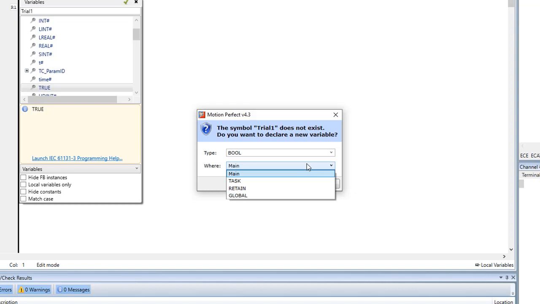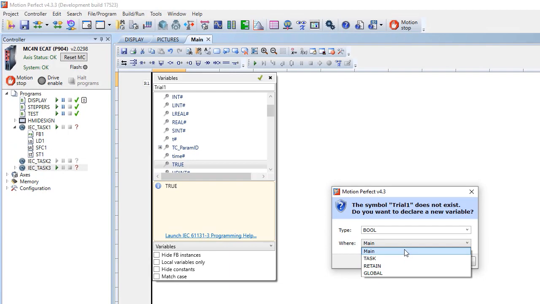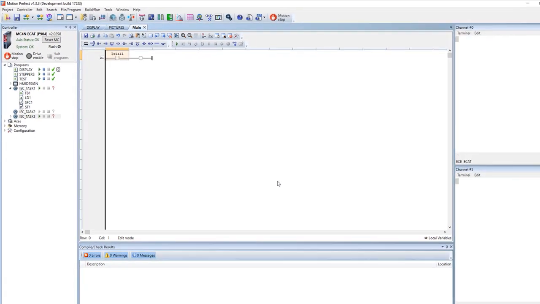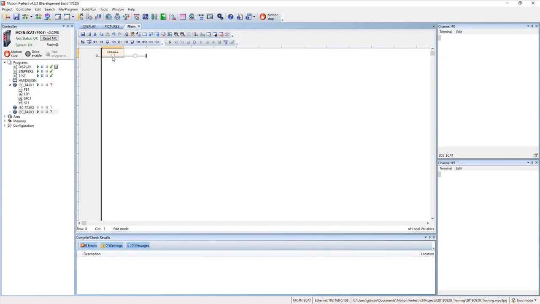Anyway, so what type is it? It is a Boolean, and what scope is it? Well, let's keep it in the main. Okay, yes, there you go. So you come up with a trial there. There's your contact, and this is the coil.